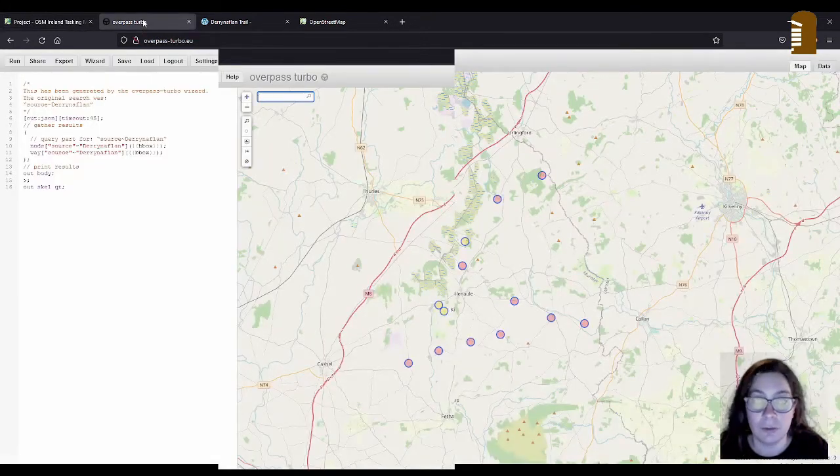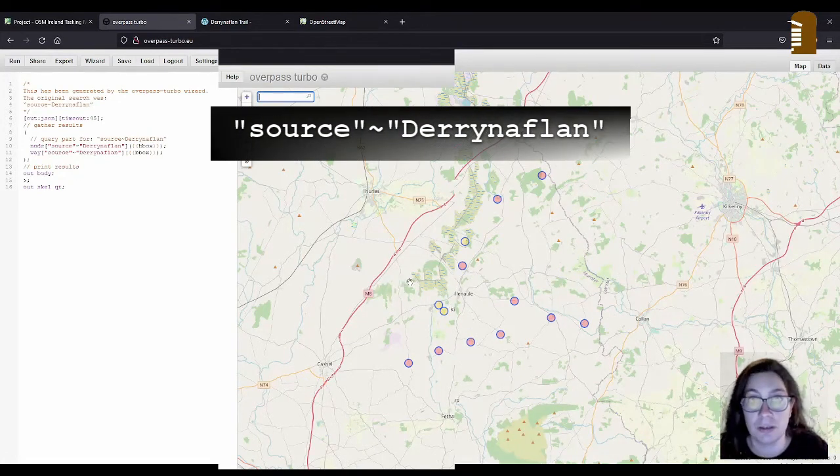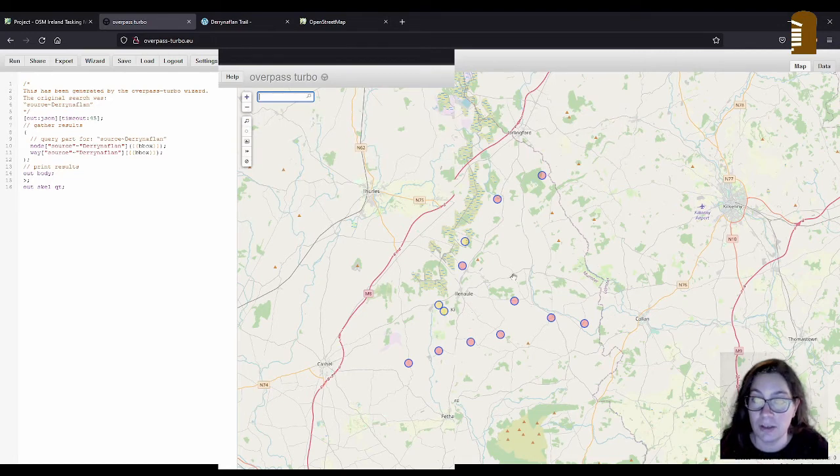And I ran an overpass turbo query, just looking for the source that resembles Derrynaflan, because I couldn't remember the whole source, all the words. So these are the ones that are already on it, but there are more in their brochure, which is available online and which I will use.